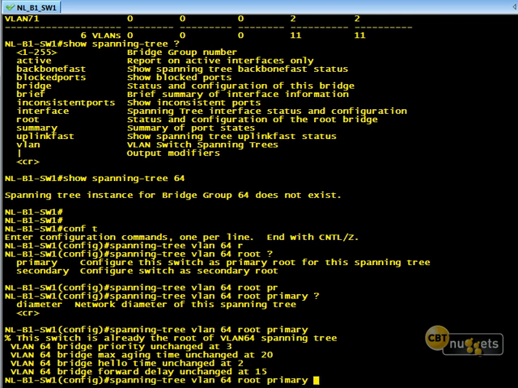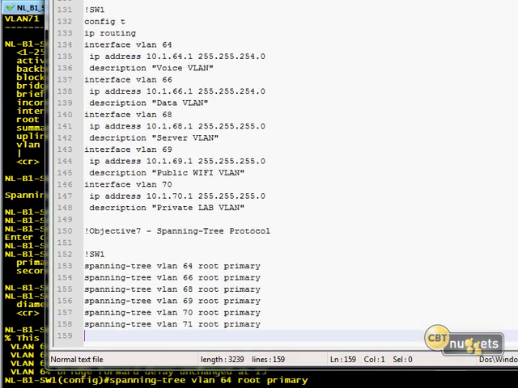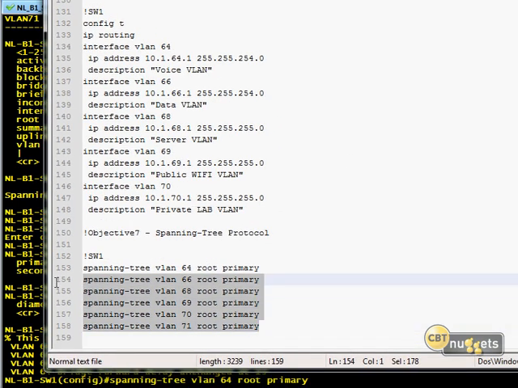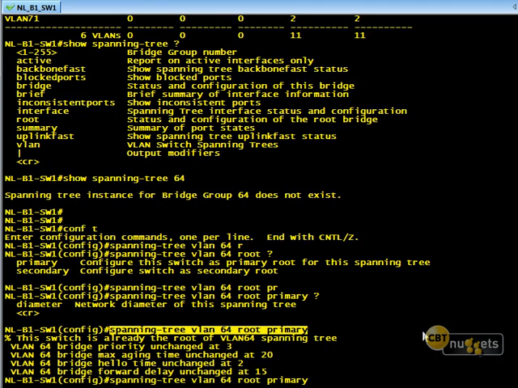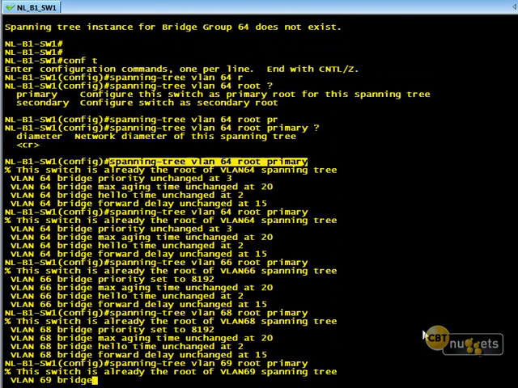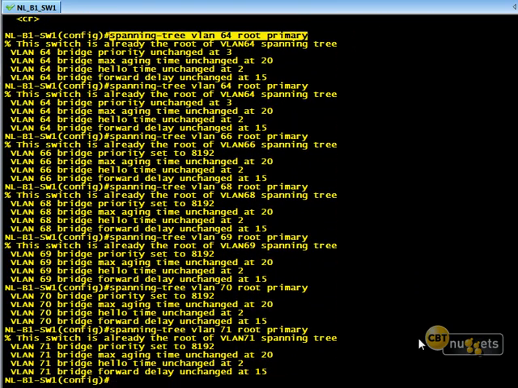So that's now set, and I'll just hit the up arrow and do that same thing for all of the VLANs. Actually, even better, I'll just copy and paste it all in here. Okay, paste that in, and just paste the rest of them in. So this guy is now set as the root.